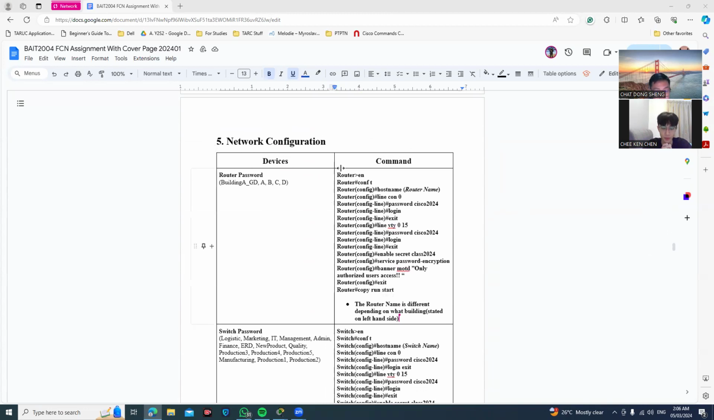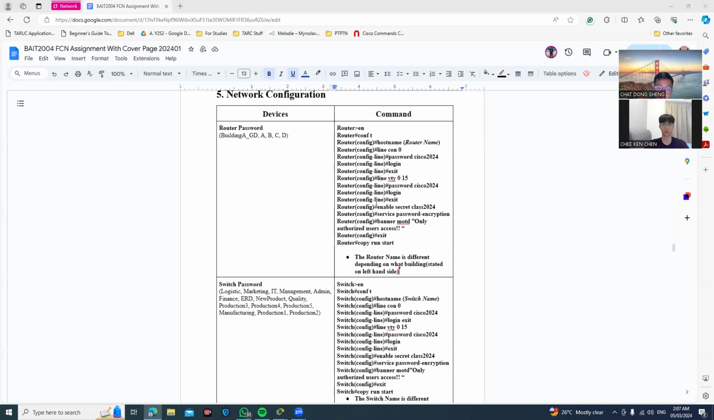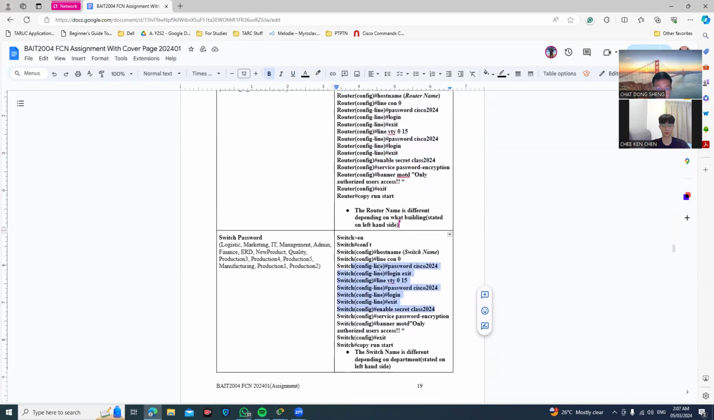So for router password, the question requires us to set up the password for both router and switches. So there are 3 passwords. The first is the password Cisco for the login. And then the second one is the line VTY 0 to 15, which is also password Cisco 2024. And then lastly, the third password is the secret class, which is class 2024 for enable. And this is the same for both router and switches. We have to allocate for every single router and switches.